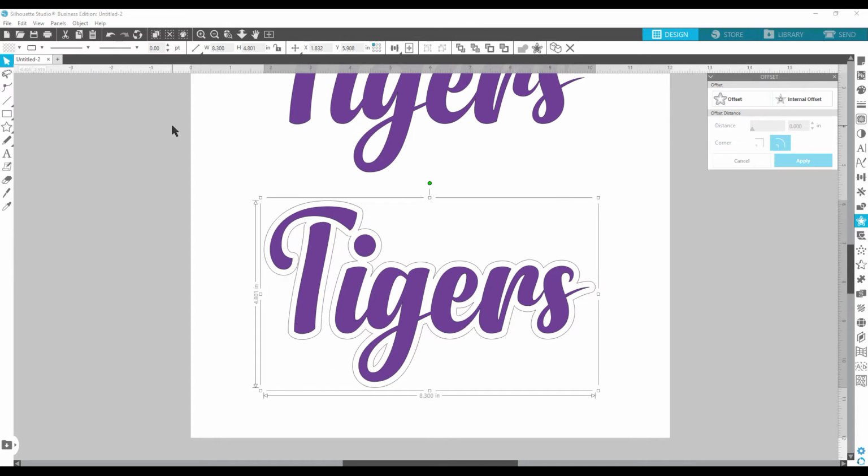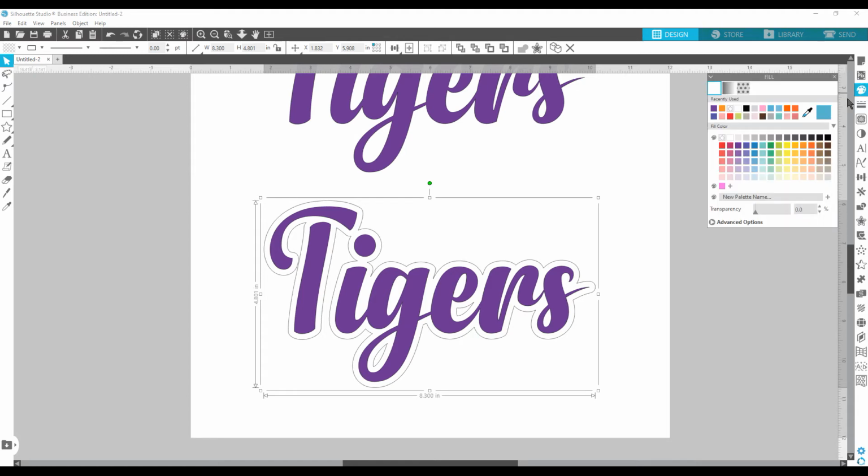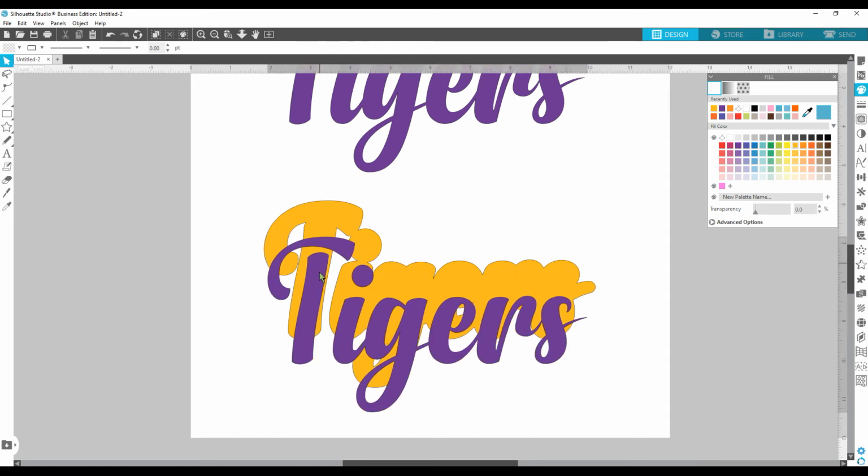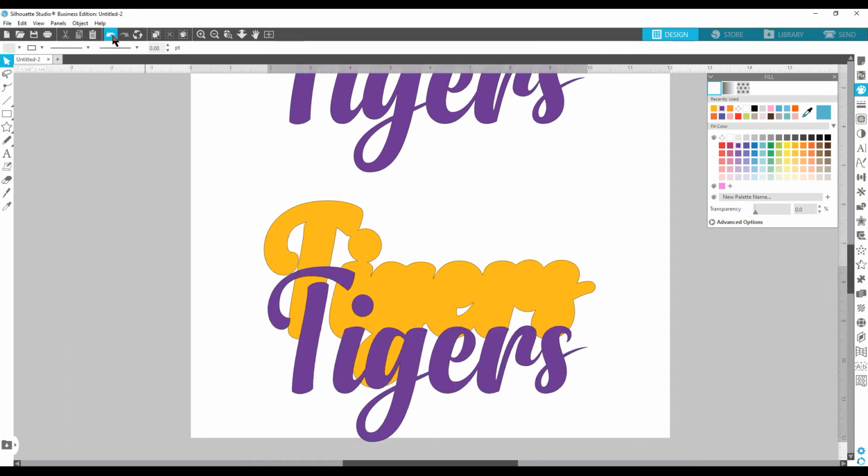So I'm going to go ahead and change it. Here's a color panel over here. I'm going to change this to gold so you can get an idea of what we're looking at here. So now you have the offset. And then if we click out of it and just click on the purple, you have the purple.